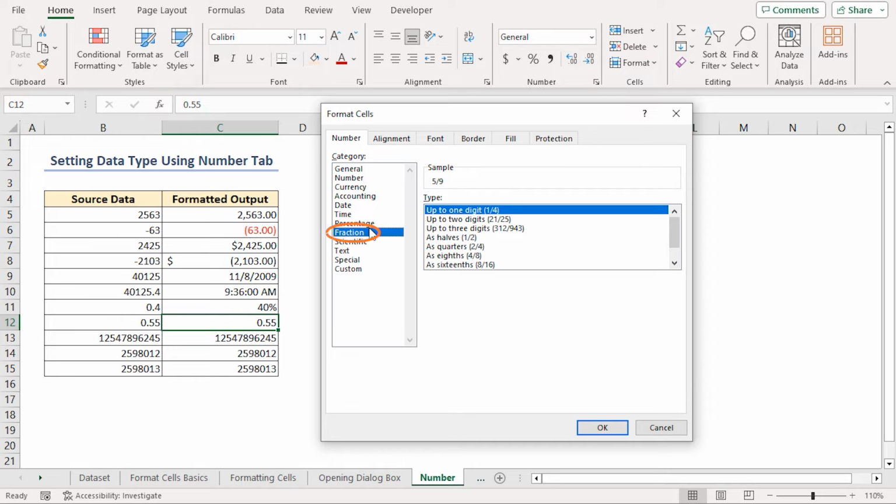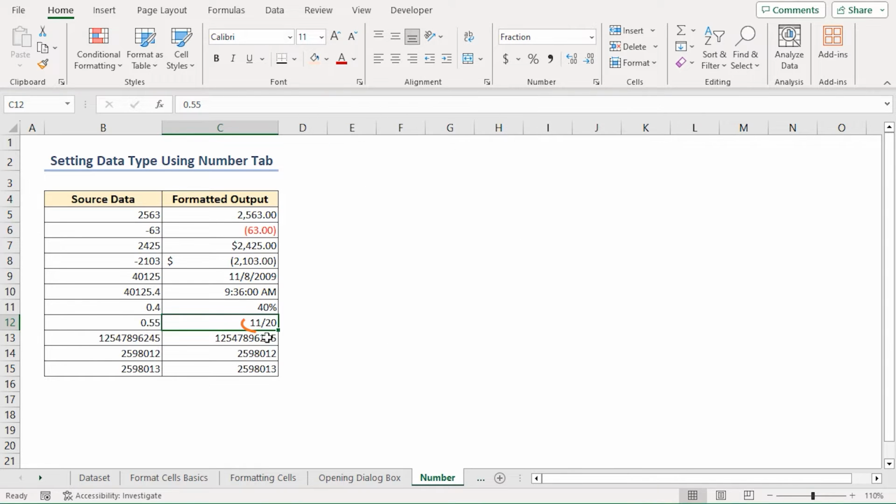The fraction format allows you to select from a range of pre-existing fraction formats. You can select any one from these types. I'll select the second option, up to 2 digits, and the output will be like this. Click OK and that's the result.